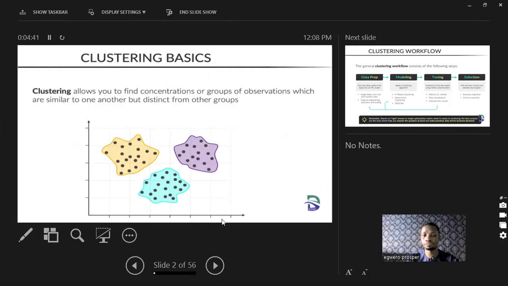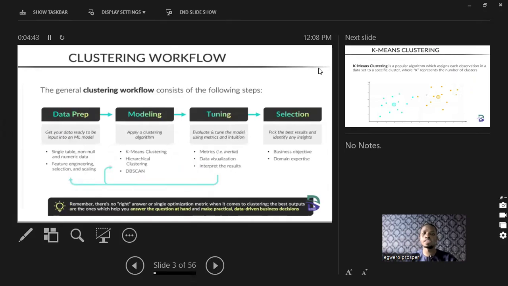Can I proceed? Now, let's look at the workflow, the clustering workflow. I'm trying to picture the way we are going to flow with this. Which one comes first? The general clustering workflow consists of the following. Which one comes first? Have we done that one? Yes. So you cannot talk about clustering when you have not prepared your data.